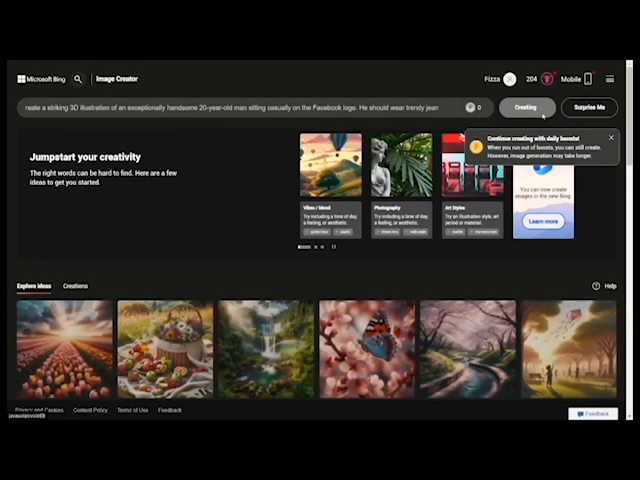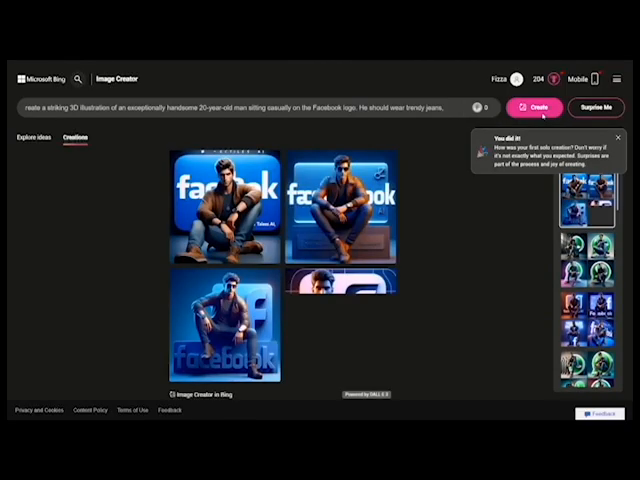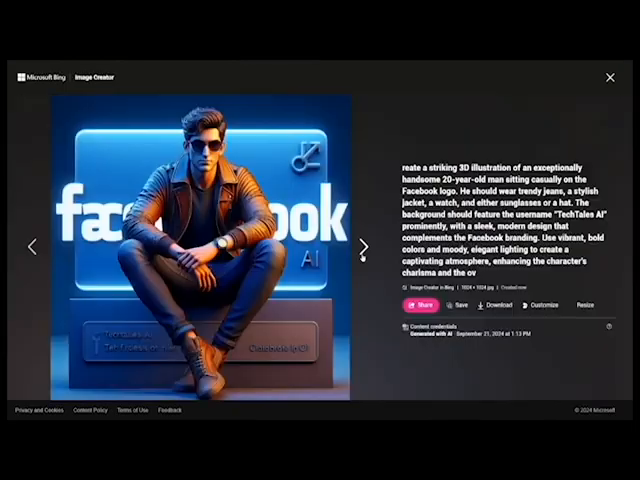Just type in your desired scene or concept into the search field and click on Create button. Allow it a little time to do its magic. Once ready, you'll be presented with eye-catching images like the ones shown here. Explore these pieces and refine your initial input as desired.